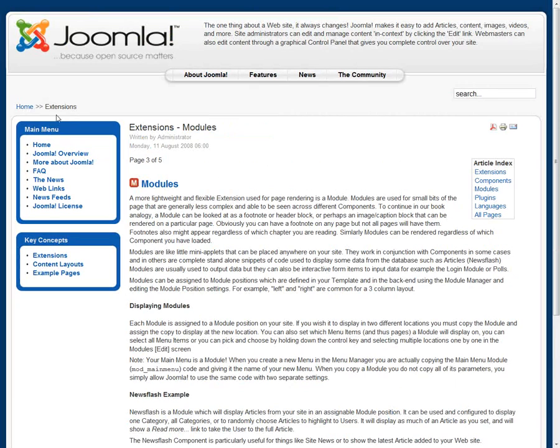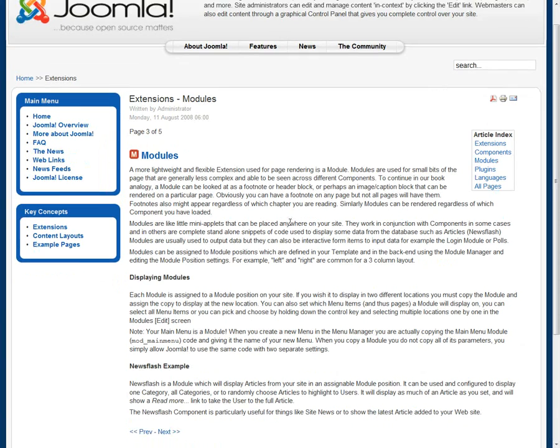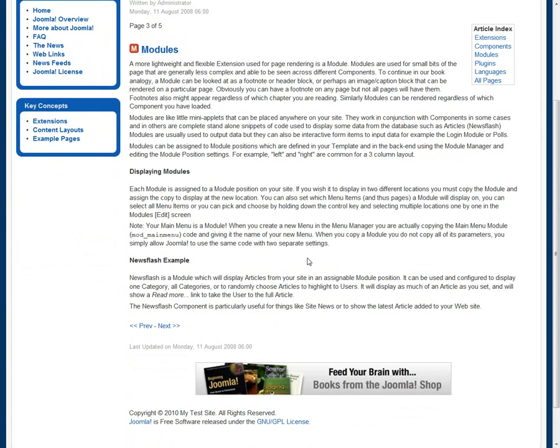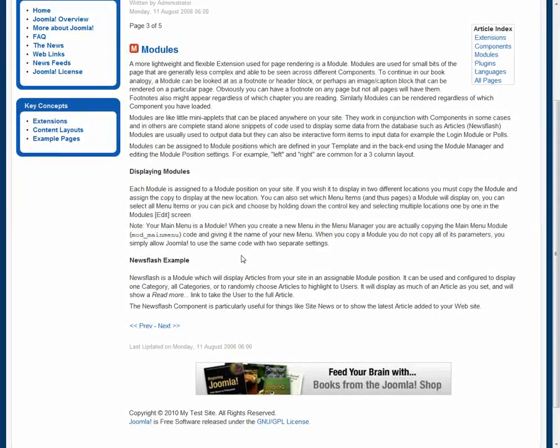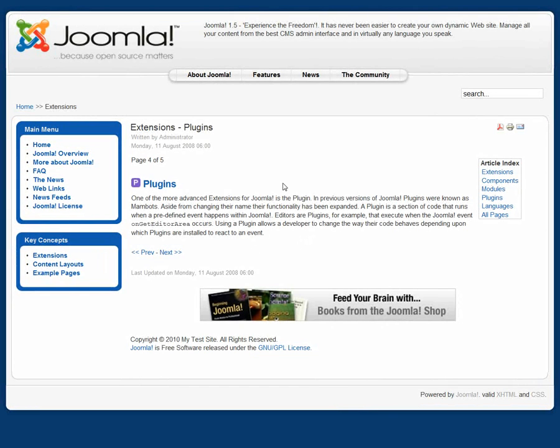Modules are another form of extension, and we've seen several examples of their use throughout the site, including menus, polls, breadcrumbs, search, and login modules. We've even seen how 2 modules using the same data can be published on the same page in different positions, like the banner modules on the front page.